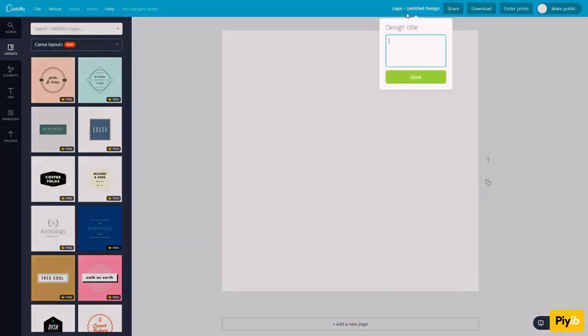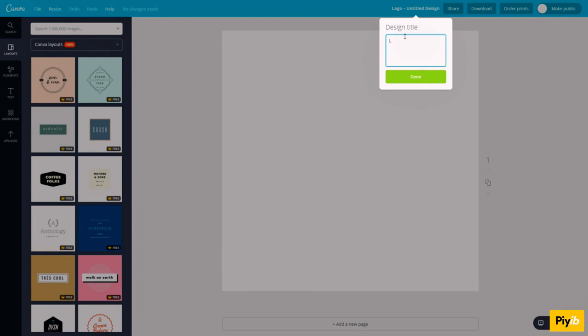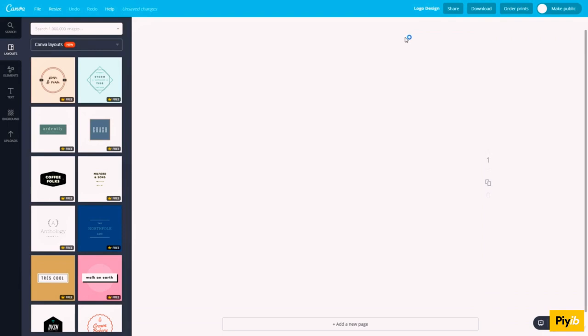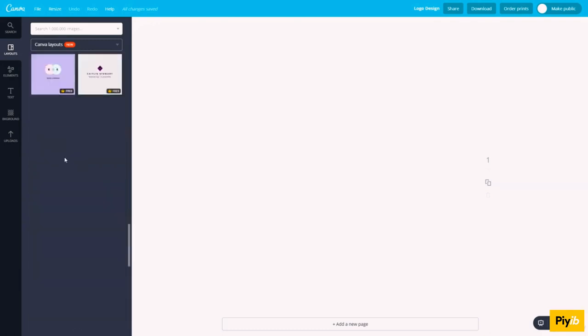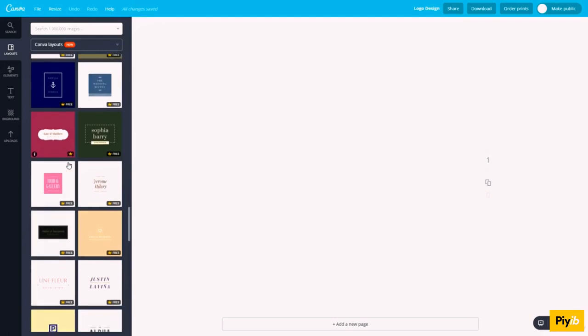So let's do this. First things first, of course, you just need to rename the project to whatever you want to call it. I'm just going to call mine logo design, like so, and then hit enter or click the done button, and then it is done, and it will automatically save. There you go, all changes saved. And then as you can see on the left here, these are all of the different layouts. There's absolutely tons. Just keep scrolling through and there's more and more.